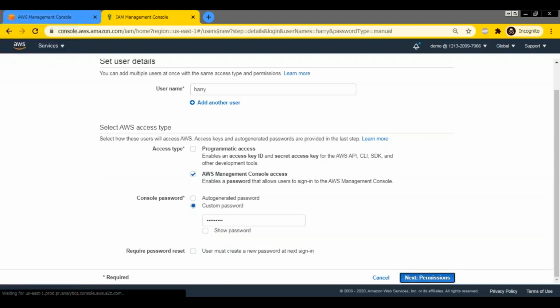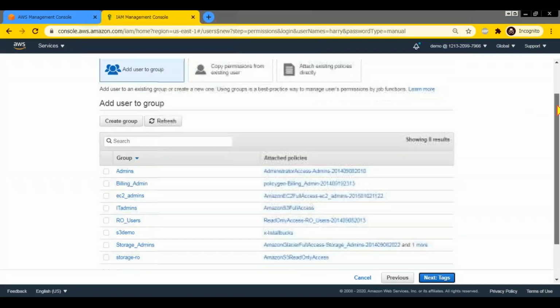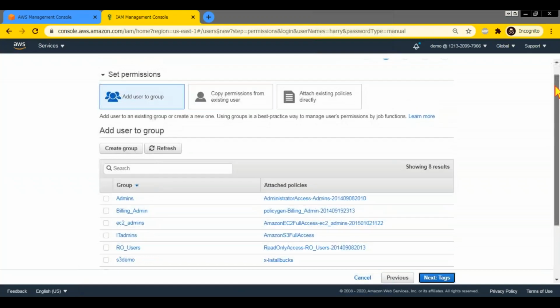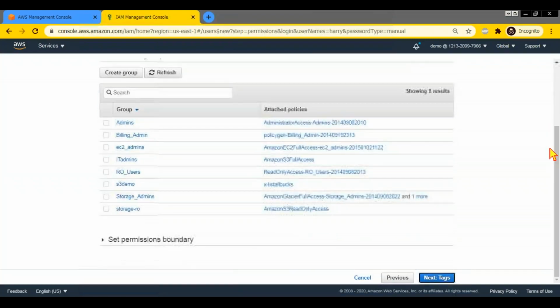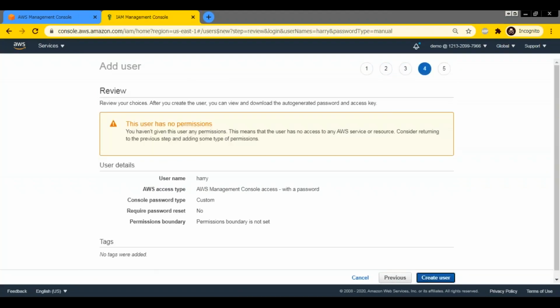The next step is you can add permissions for this user. You're creating a user Harry, so what permissions should this user get? I'm not going to give any permissions now. I'll just leave it blank. By default, the user does not have any permissions. I'm not going to add him to any group or add any permissions. So I will just click next, and I'll say review and create.